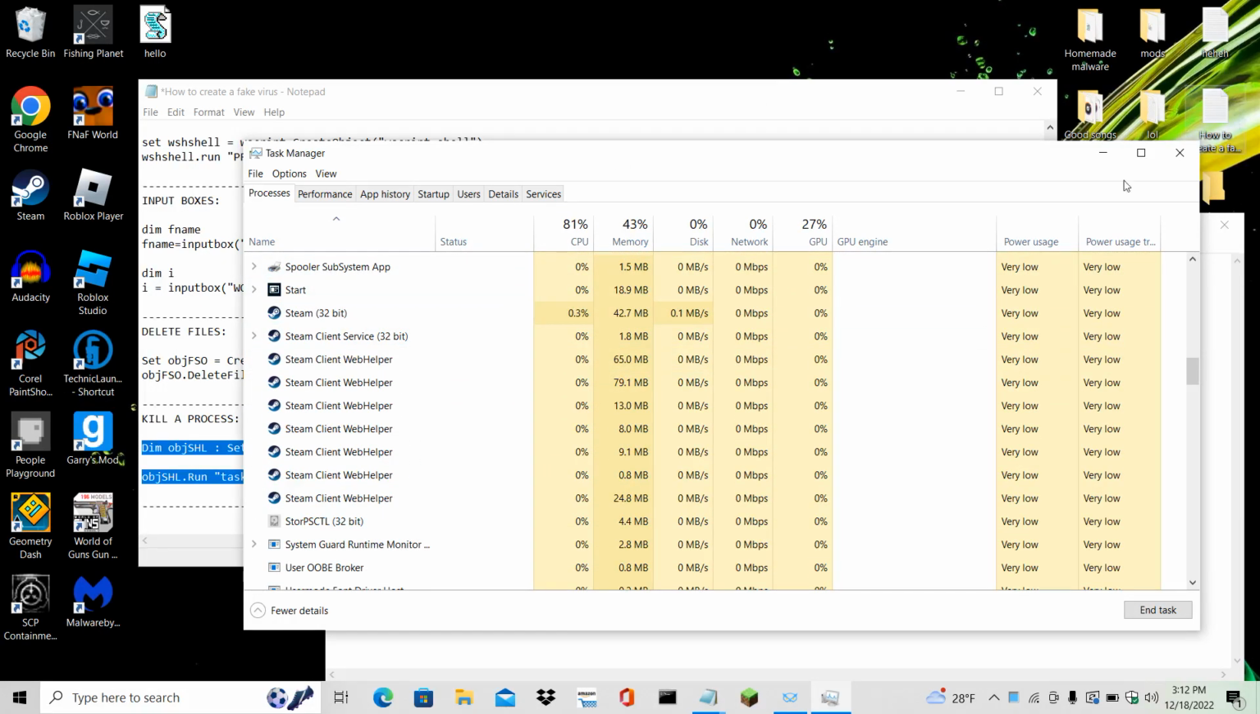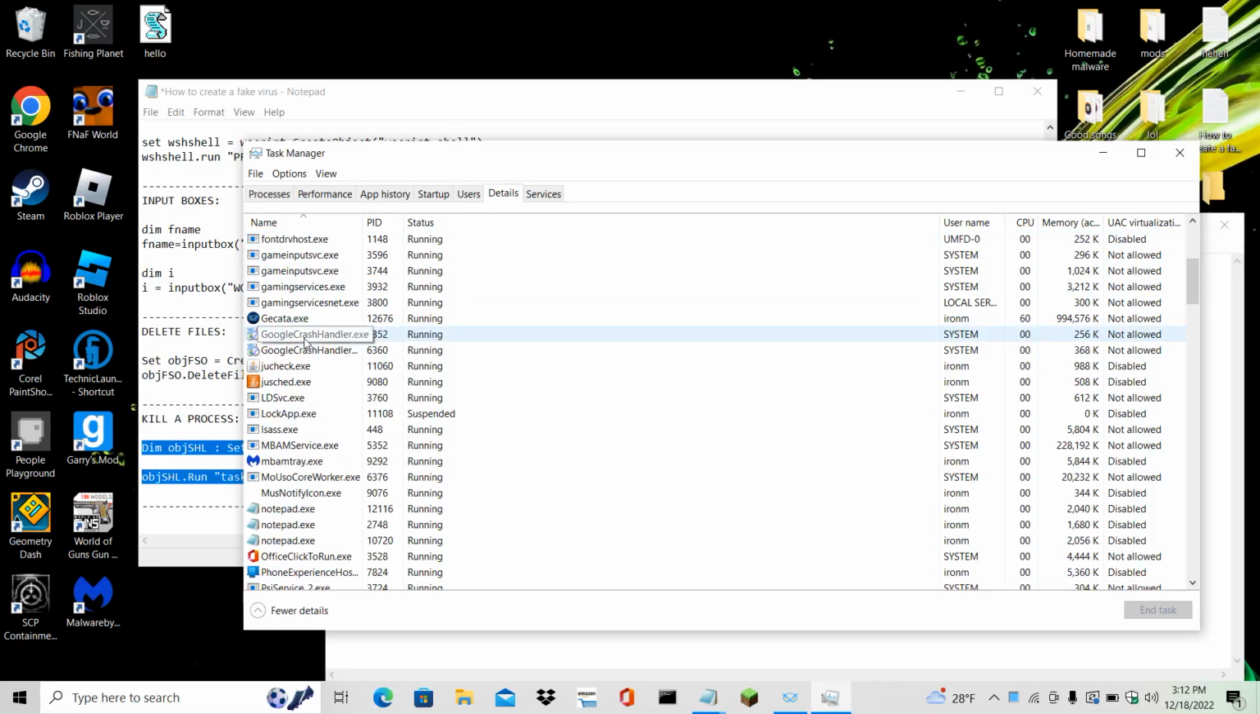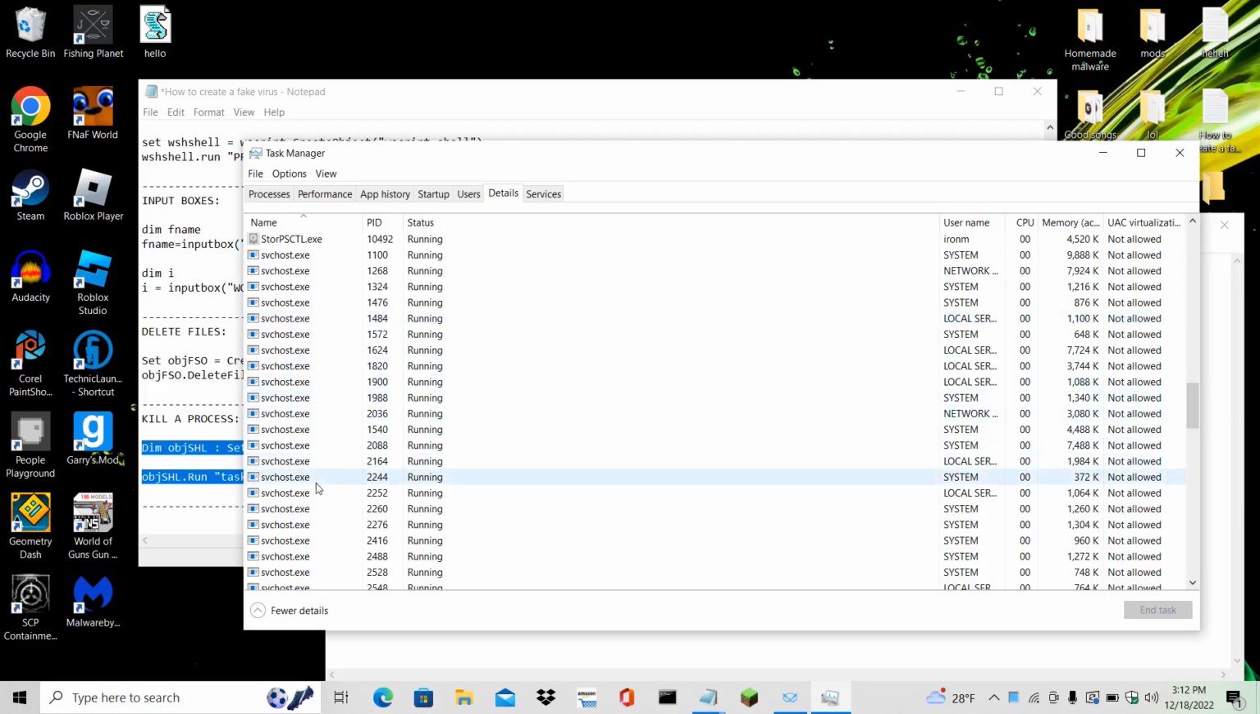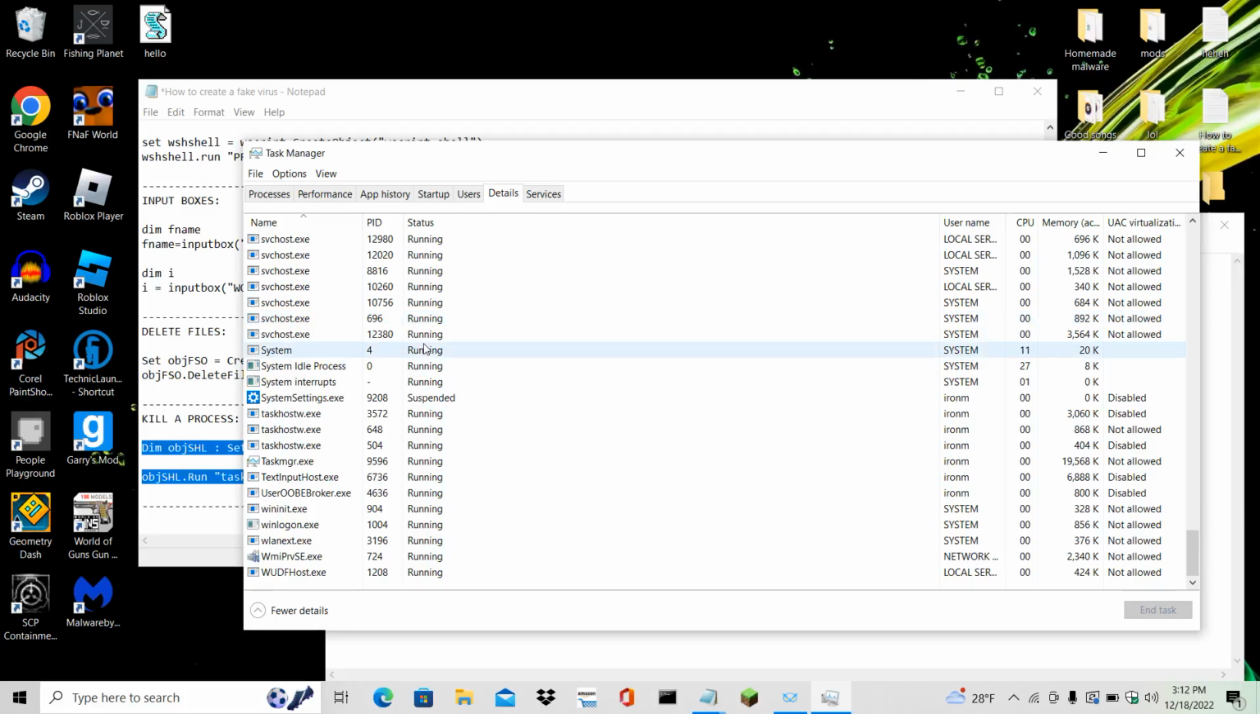You could probably task kill, to blue screen your computer, like csrss.exe, which is not that safe for your computer. You might not want to do that. But you can also delete svchost.exe, any of these, and it will kill your computer. And it won't kill it, it'll blue screen it.